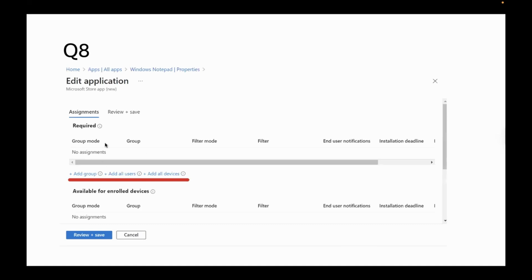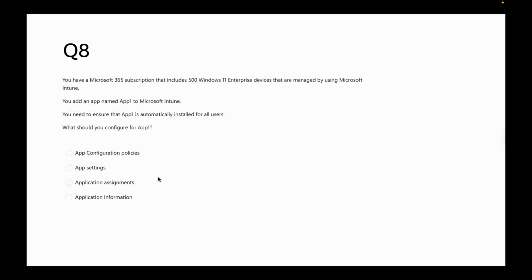So as you can see here in a snapshot, the moment we try to assign this application to anyone, we get this option to choose the group, all users, or all devices. So if I come back, as per the question, it says you need to ensure that app1 is automatically installed for all users. So what we will do, assignment is going to be for all users.